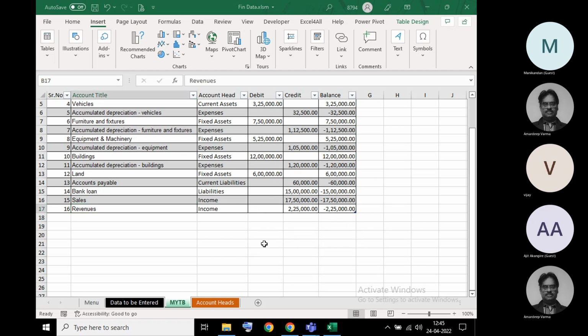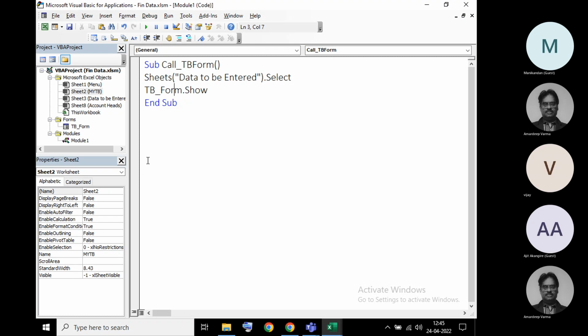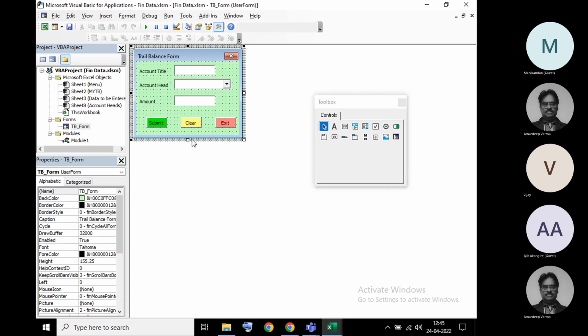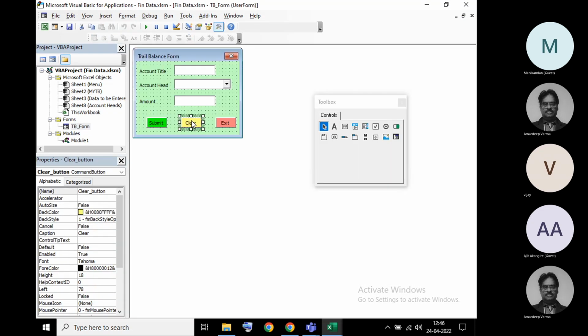How will you clear the previous values? And when should the previous values be cleared? When you click on the clear button. So we have only 3 controls here. We can easily clear it: text box 1, combo box 1, and text box 2.